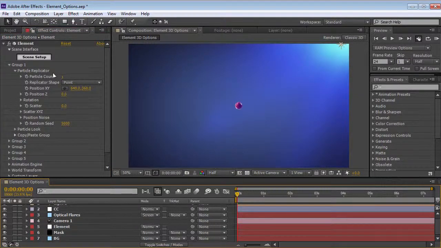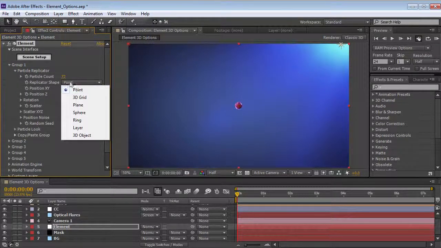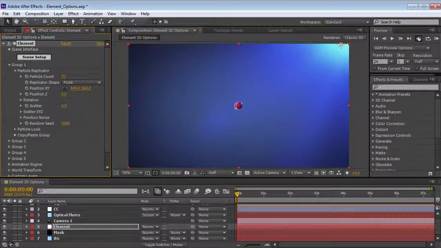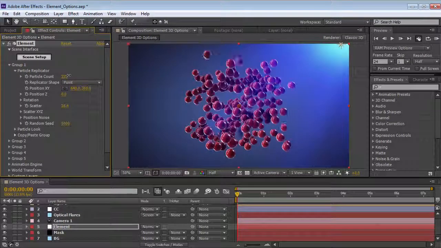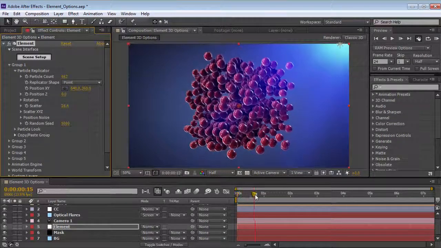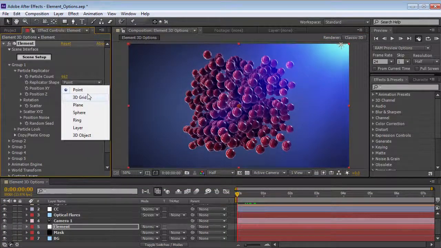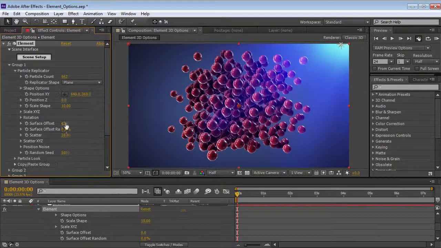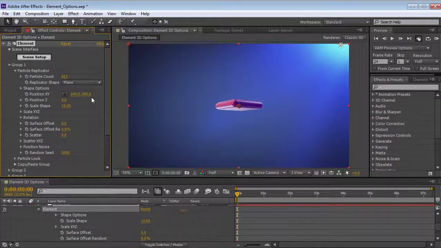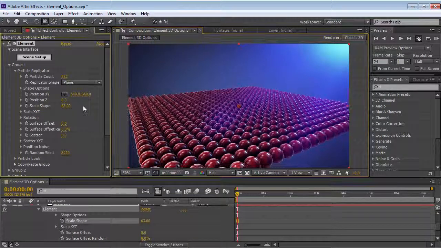So let's go and talk about it. So we've got the particle count. We can turn this up, but the replicator shape is a point. So we don't see the particles unless we did something like scatter them, and then we could start to see the different pieces. We could turn this particle count up, and we could probably do something interesting with this. We could also use some of these pre-built ones like a plane, and if we turn the scatter value down, we can see what that looks like, and then we could turn the scale of the shape up.